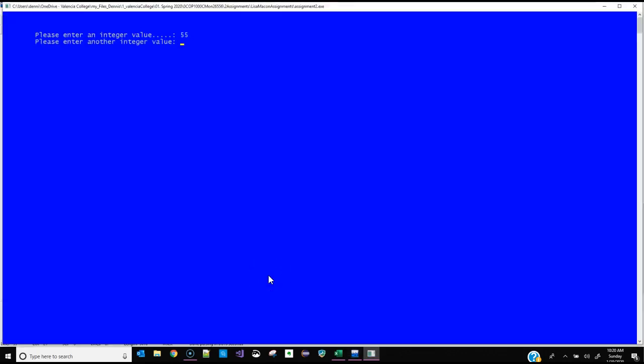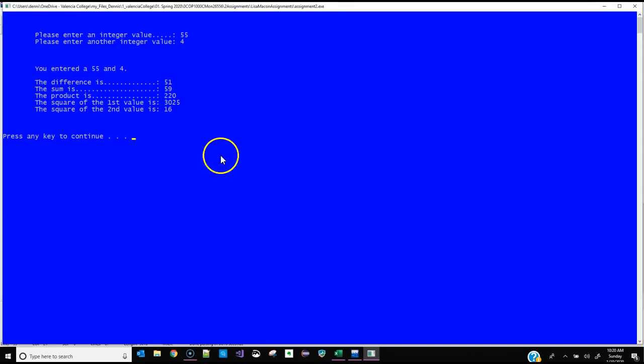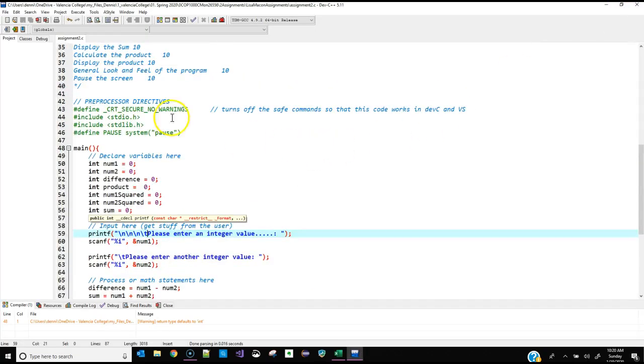So enter a number, 55, enter another, 4. The difference is 51. The sum is 59. The product this time is this. If you take 55 squared, you get this. And if you take 4 squared, you get this. Here's my press any key to continue. And I want to keep this video as short as possible. So I am done. Go through the program one last time.